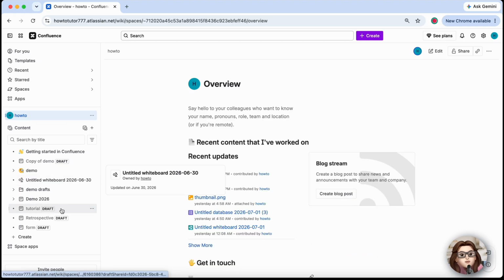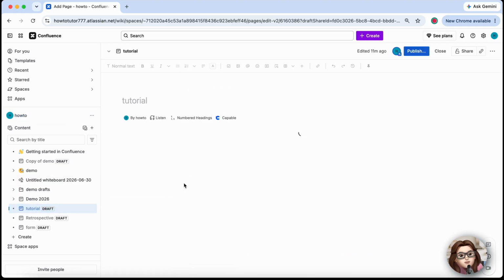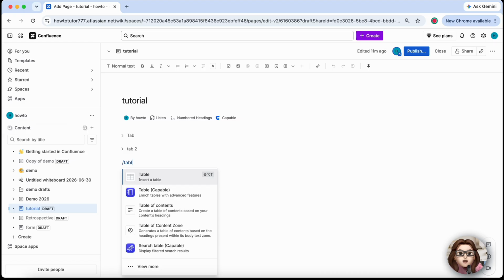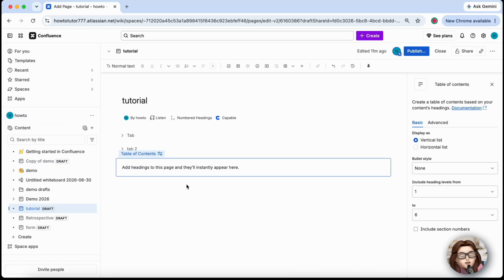Start by opening the Confluence page where you want to add the table of contents and click Edit. You can also press E on your keyboard to enter editing mode. Place your cursor where you want the table of contents to appear, then type Table of Contents and select the Table of Contents macro from the list.